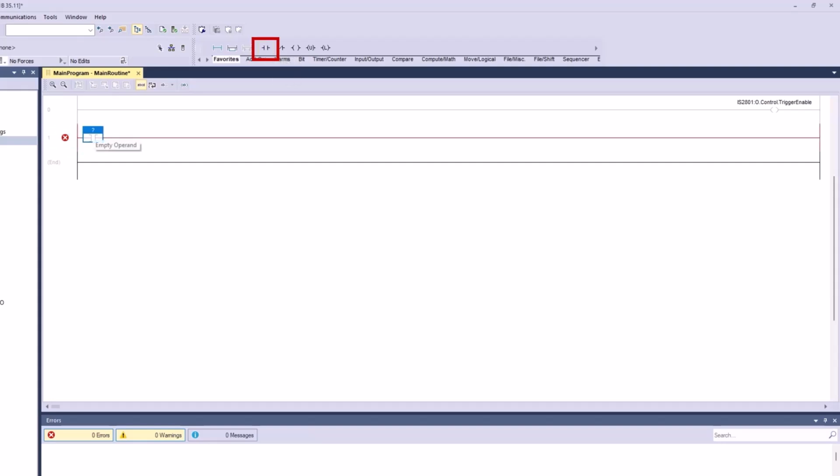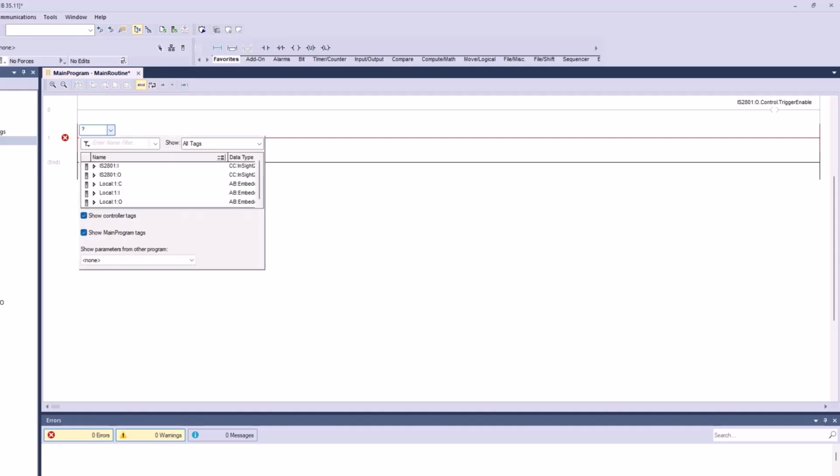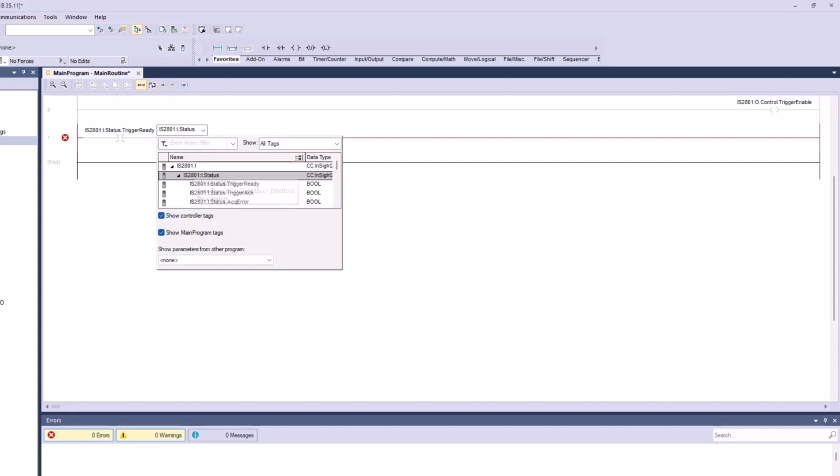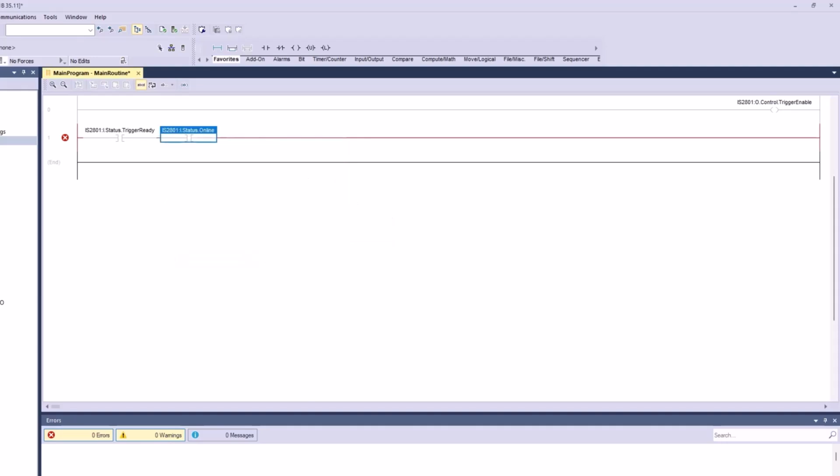Double-click an XIC instruction to add a trigger ready to the new rung. Double-click the question mark to open the drop-down list and select Trigger Ready from the Input Status list. Press the Enter key twice to add the instruction to the rung. Double-click an XIC instruction to add an Input Status Online to the rung. When the Vision System is set to an online state, it can be enabled to accept triggers from a PLC. Press the Enter key twice to add the instruction to the rung.